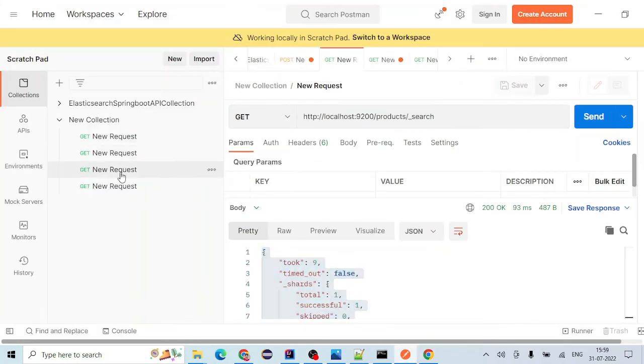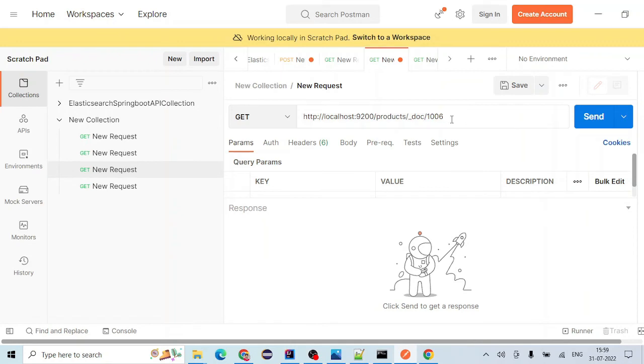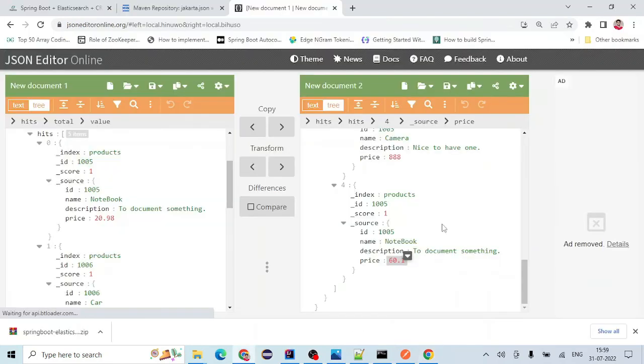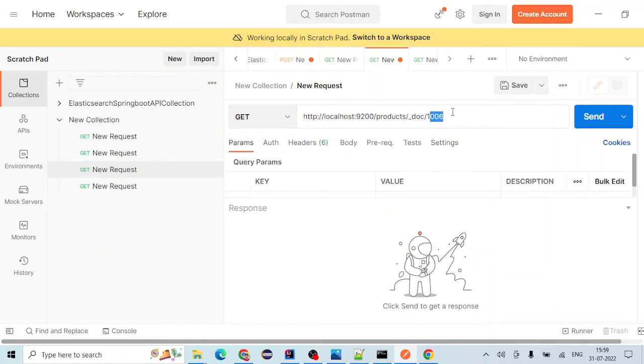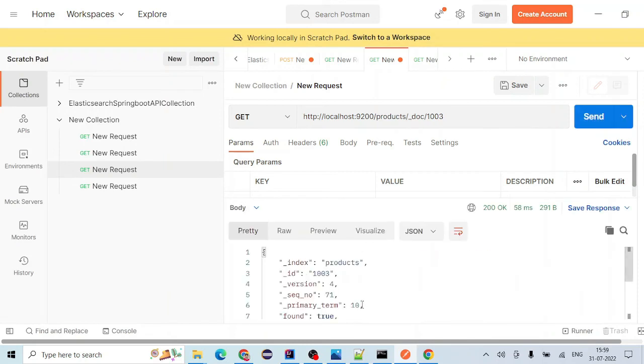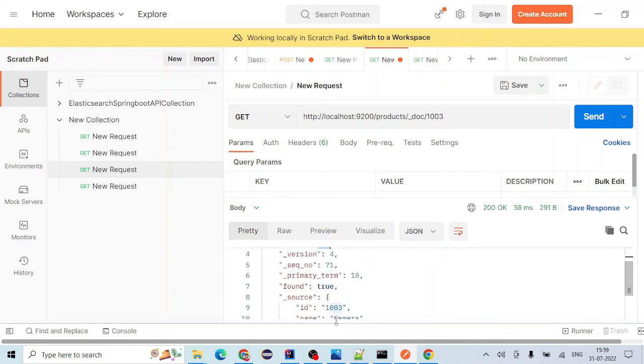Now move on to the other request we have. We have the get request based on the document ID. So let's check. Let's go to the UI part. We have the product camera with document ID 1003. So what you need to do is just give the ID number here, 1003. Based on the document ID, it will return the details of that particular document. Can you see? It got the ID and found is true, it means that the document exists.